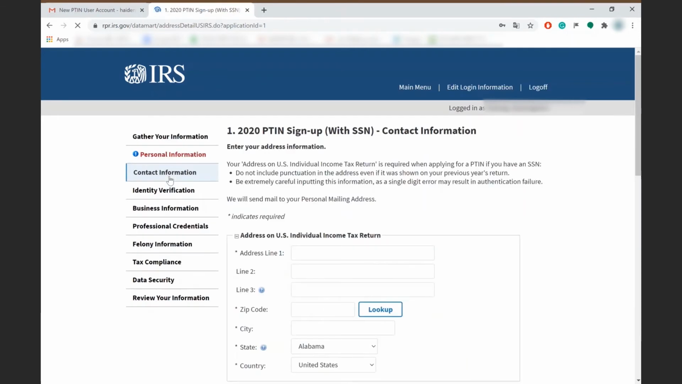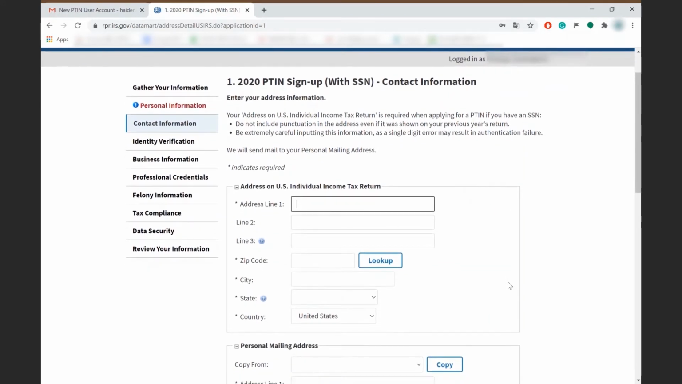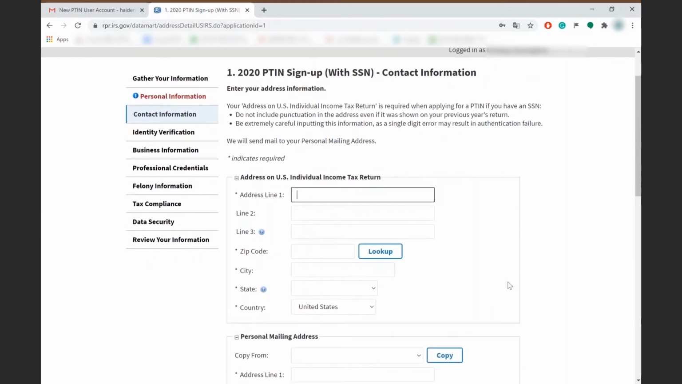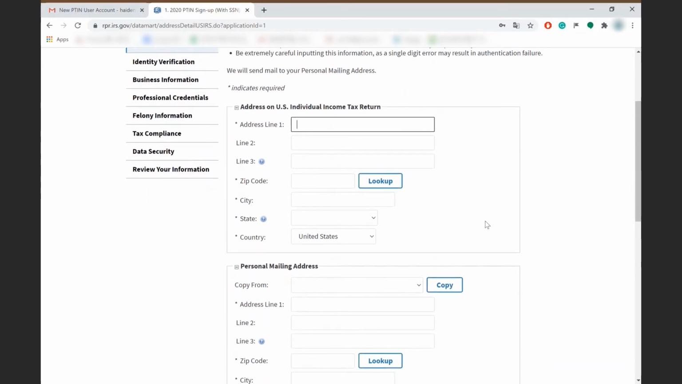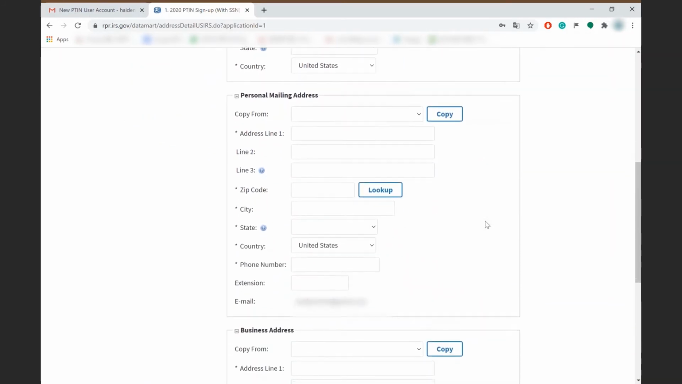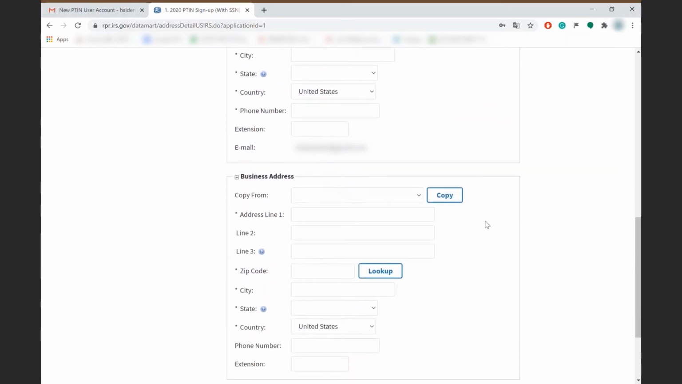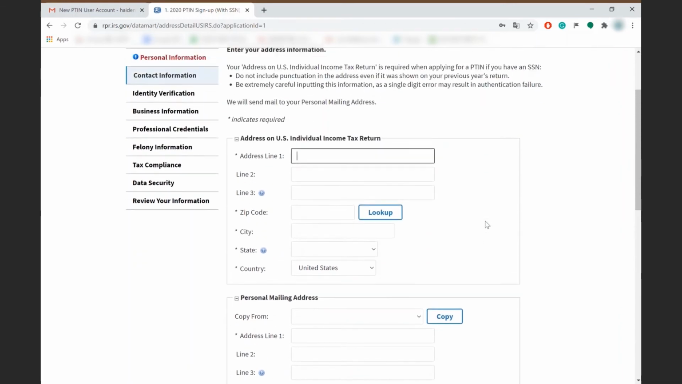Then click Next. Put your address on your U.S. individual income tax return. Domestic addresses do not need more than 2 address lines. However, if you live outside of the US, you might have a third line. And it's the same for the mailing and business address. If one of the addresses is the same as the others, you can select and copy the address from the Copy From option. Then click Next.